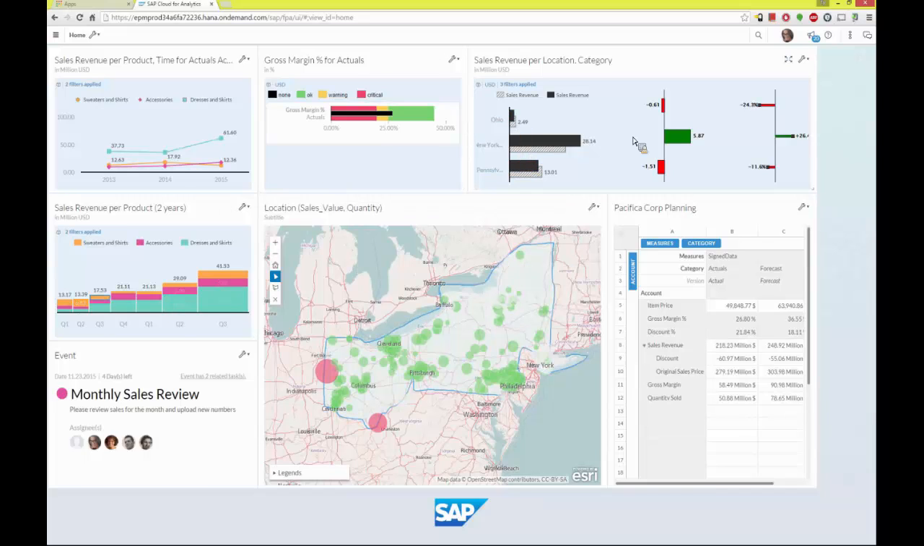In this case, I am the manager of a retail store, and I'm looking at some sales revenue, gross margin, revenue by location and category, etc. One of the things I notice in this particular visualization is that my sales revenue for the states of Ohio and Pennsylvania is not looking that great. We have a 0.61% decrease in Ohio and a 1.51% decrease in Pennsylvania. So we might want to know what's going on in these areas.